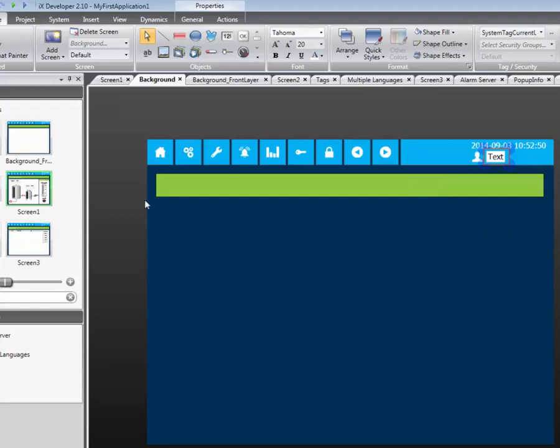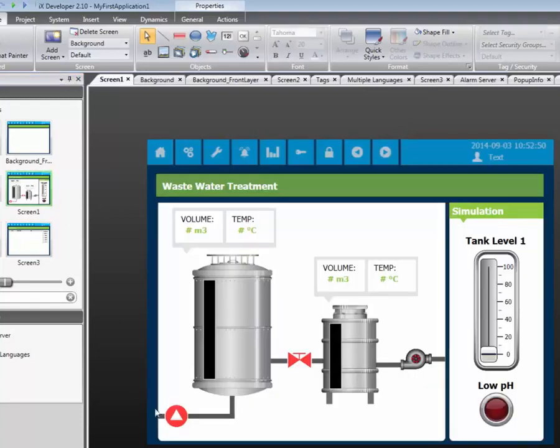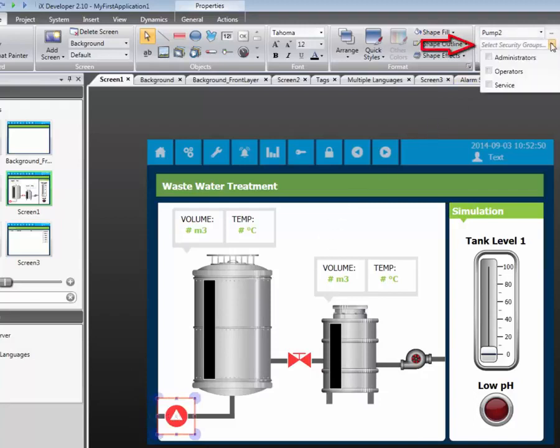Now select objects that should be restricted. From the ribbon menu, you can select which group should have access. Repeat this step for all objects that should be restricted to certain users or groups.